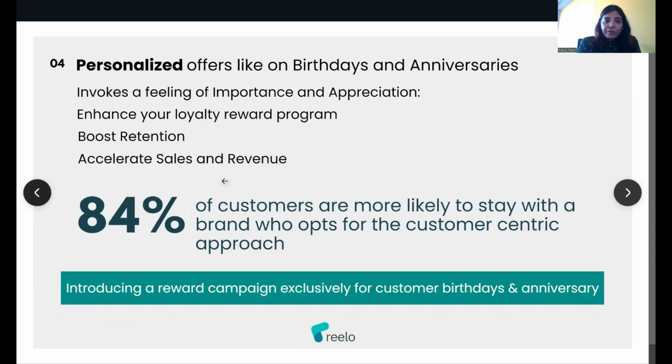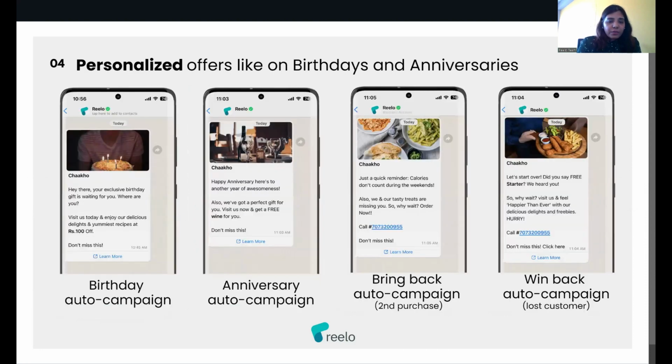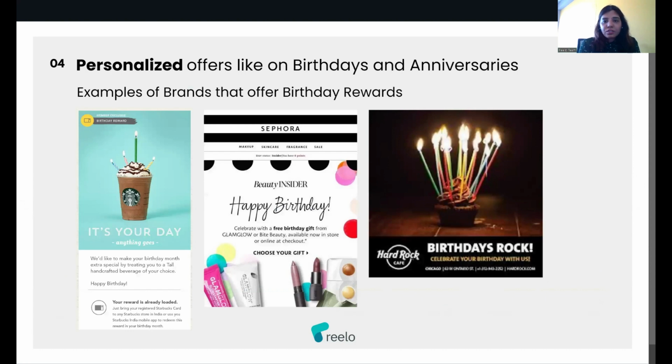Now, personalized offers. There are a lot of brands that we see, and I'll show you examples over here, who personalize their messages on birthdays and anniversaries. Now, what do personalized messages mean and why are they important? If I have my birthday tomorrow, for example, I would be going out with a group of people, either friends or family. Now I'm yet to decide which place I want to visit, right?